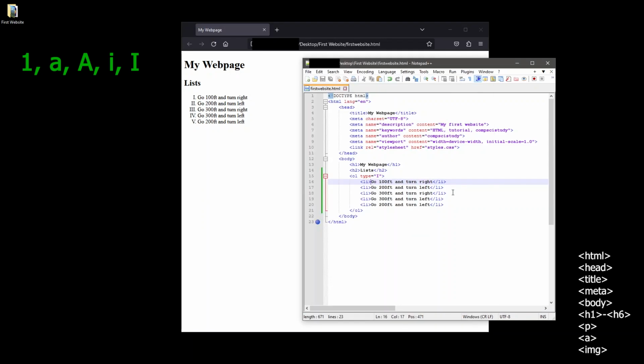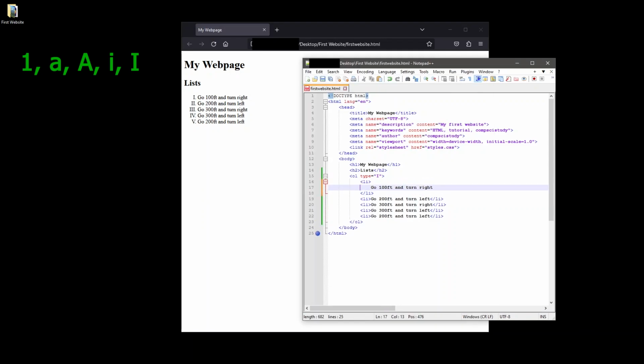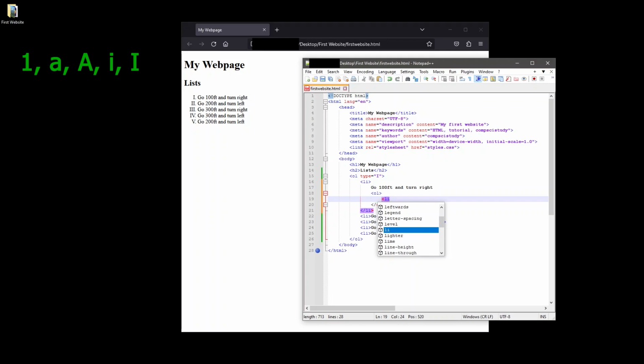We can also nest an ordered list within another ordered list by including an ordered list within a list item. Just make sure to include all the necessary closing tags in all the right places.